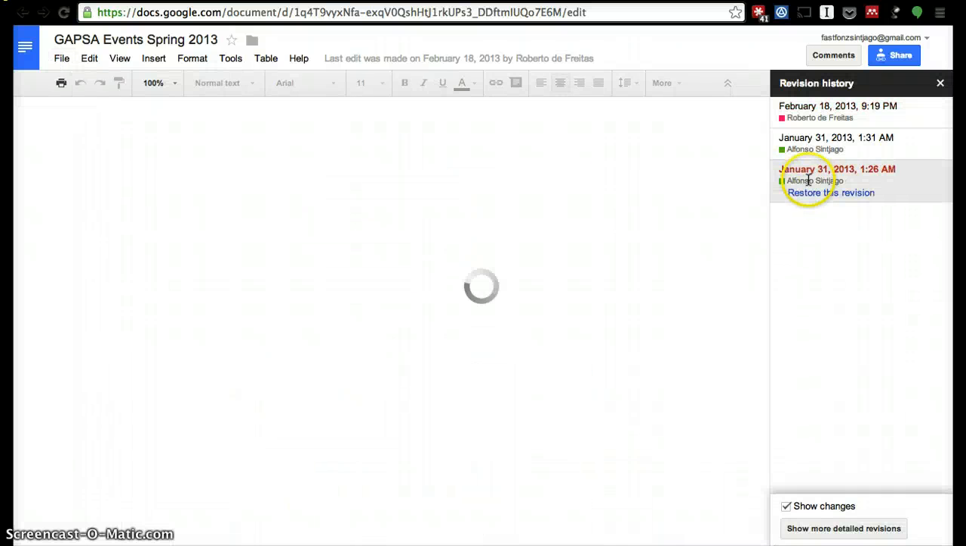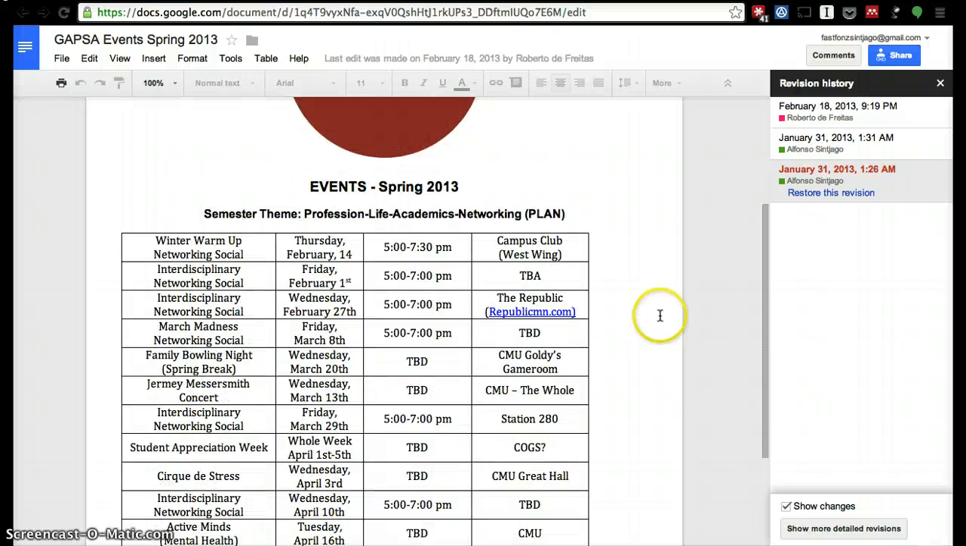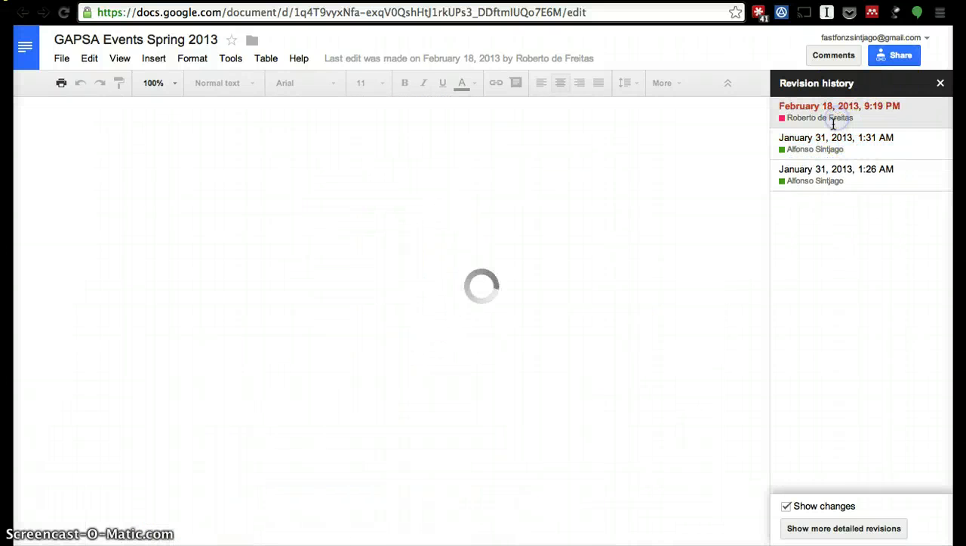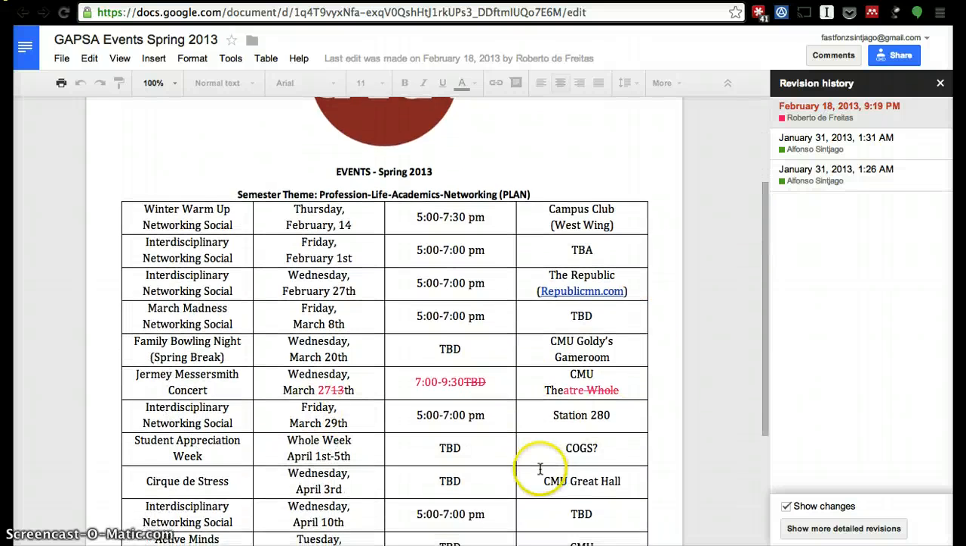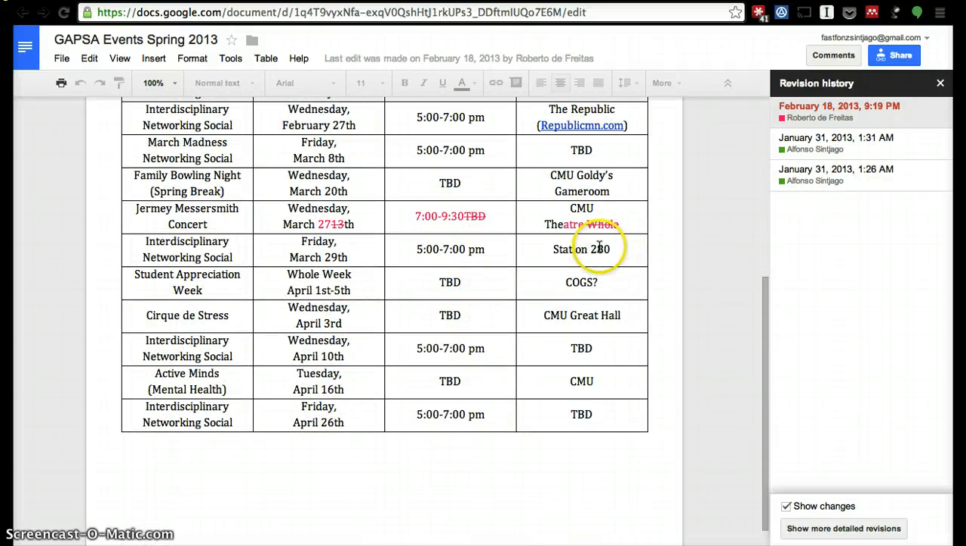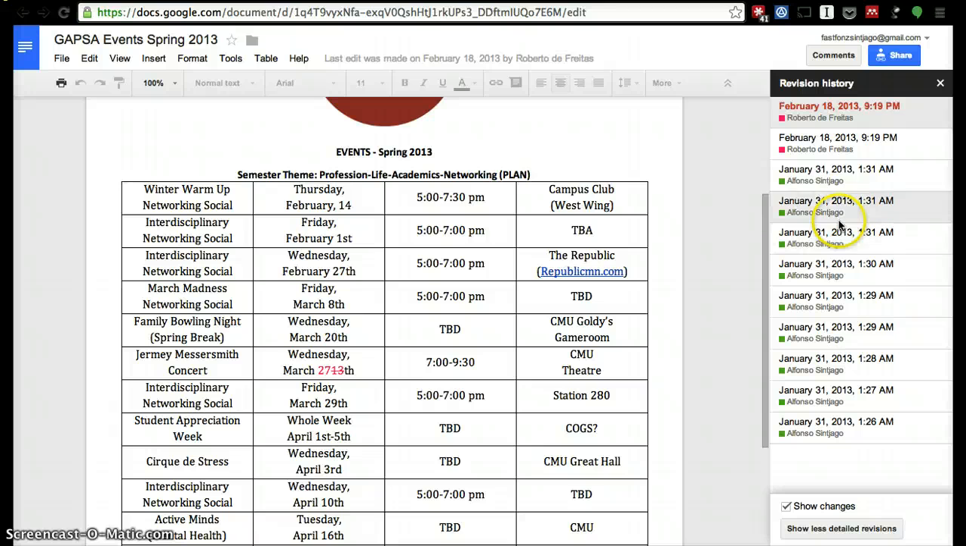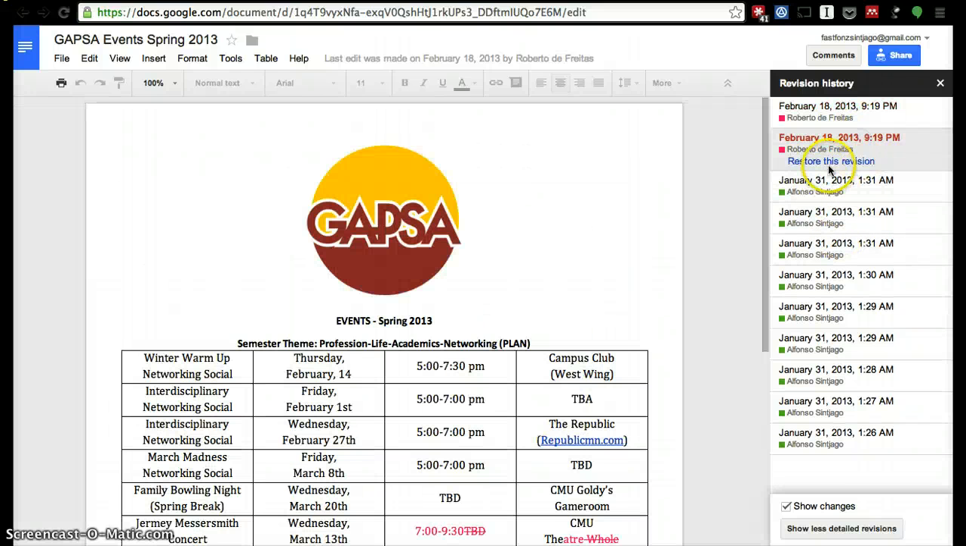I can see that I first worked on this document. Apparently, I probably copied it from a Word document, and then Roberto made changes to these times. Now, not only can you see a very detailed changes history of a document, but you can actually revert to any version that you want to.